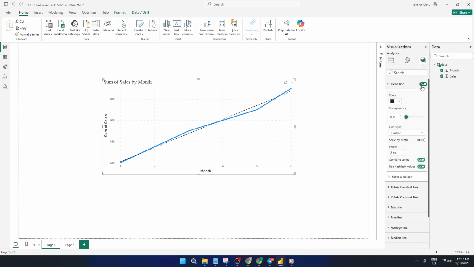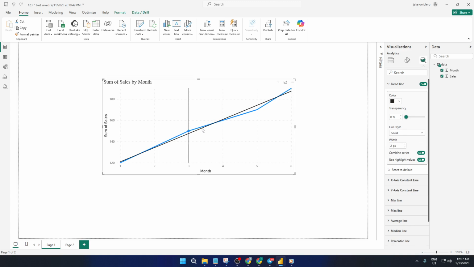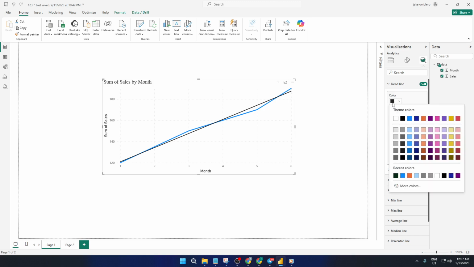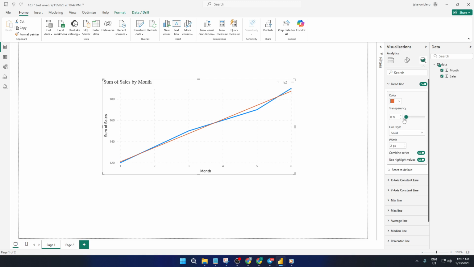Just like that, Power BI fits a linear regression line over your data. This line represents the best straight line fit through all your points, kind of like drawing the smoothest possible path that captures the overall direction of your sales numbers. If you're used to doing regression in more complex tools or in Excel, you'll love how Power BI handles this in just a click. But we're not done yet.